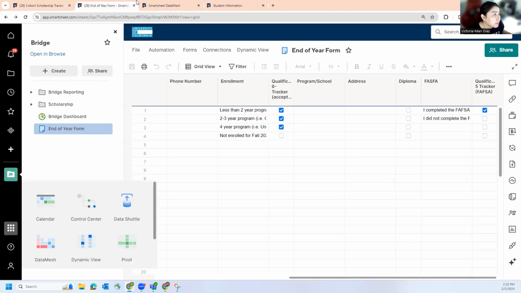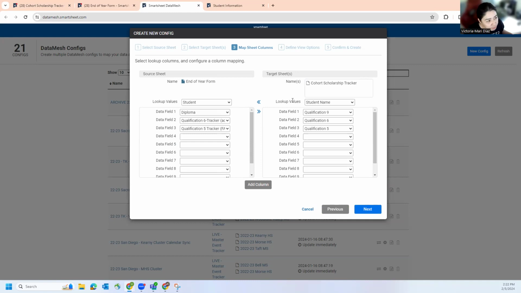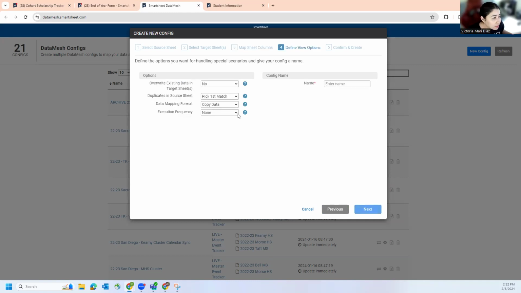Okay. So now I told it, find the students, match the information. Next, I want it to go ahead and override whatever information is in there. And I also want it to run immediately. So as soon as the student inputs their form, I want that information to automatically be showing on my tracker.